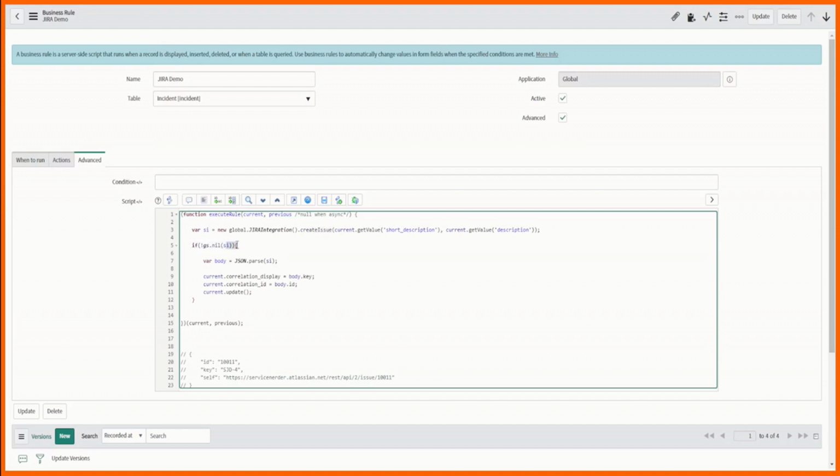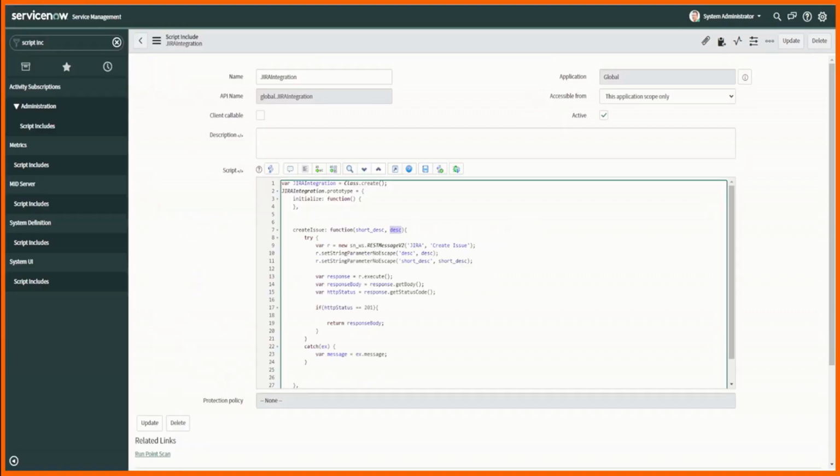Then once we've got something, so GS not nil, this is essentially saying, have we got something back from the script include? Yes, we have. We're going to pass it like we were before, and we're doing everything we were before. Okay, so why would you do that?